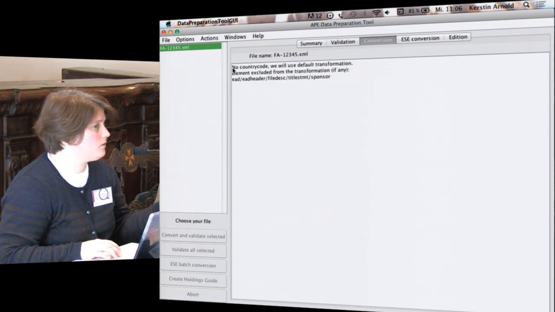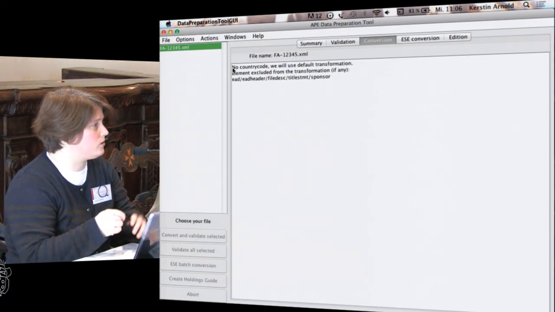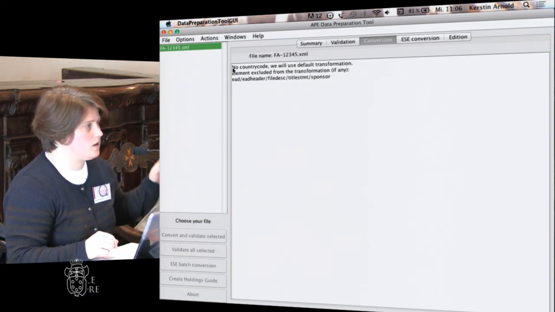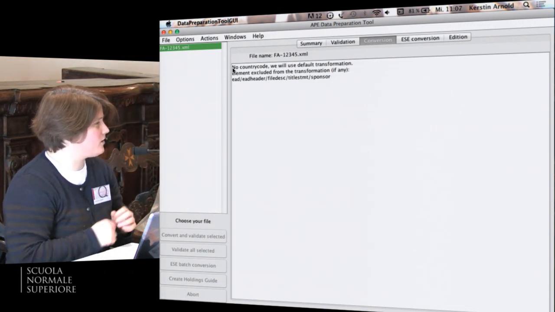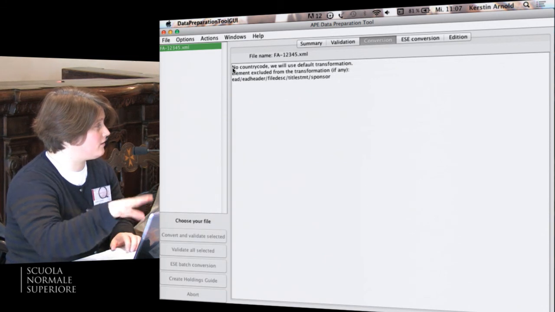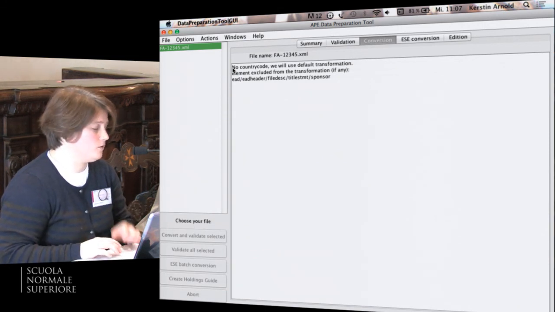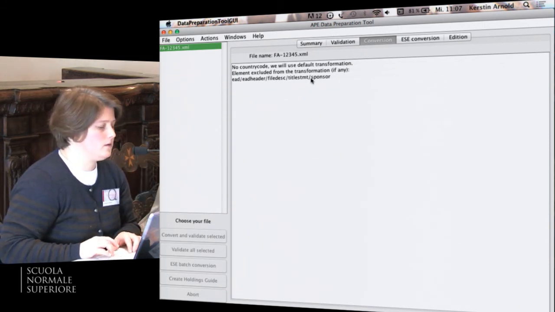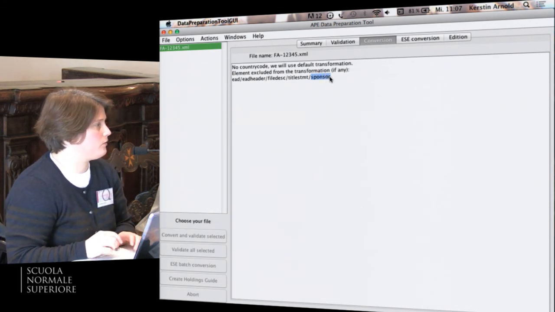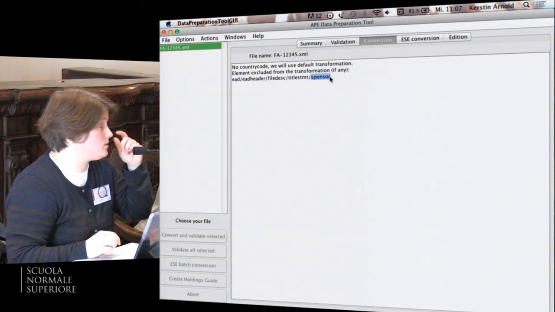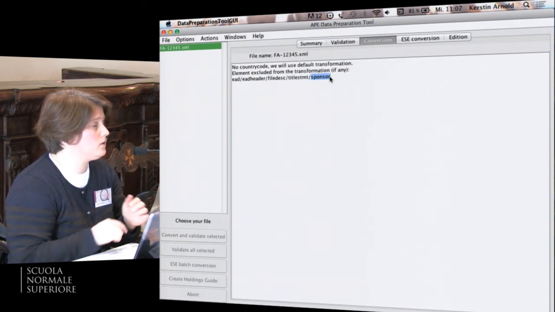So this is your point where you can check and where you can see, hey, Work Package 5, could you just have a look at our conversion script and see that this information is also included? In this case, it's the element sponsor that is left out, as it's not defined in APE EAD at the moment.